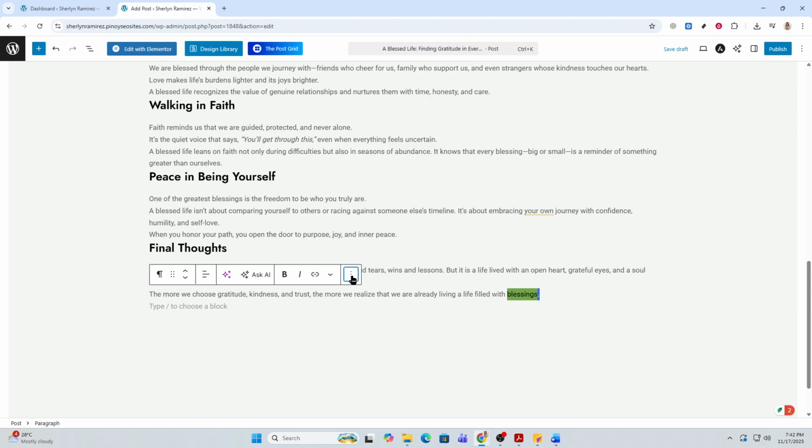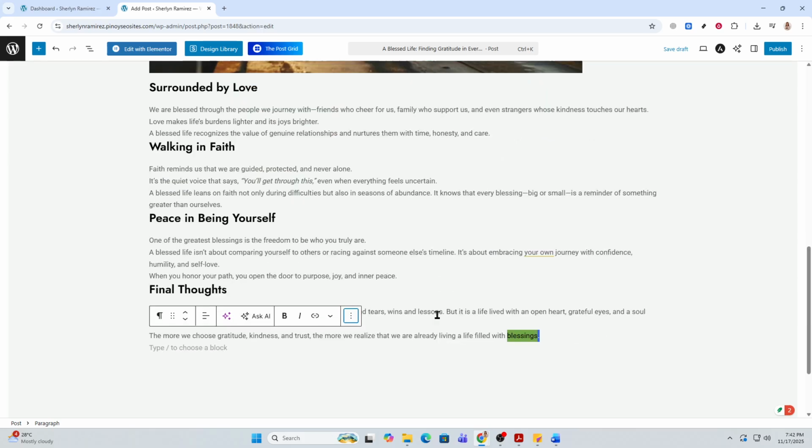In conclusion, using anchor links in WordPress is a straightforward method to enhance content navigation and make your pages more user-friendly. And that's it for this tutorial.